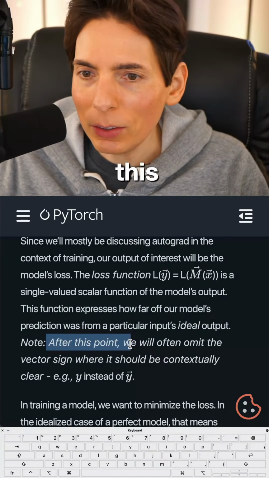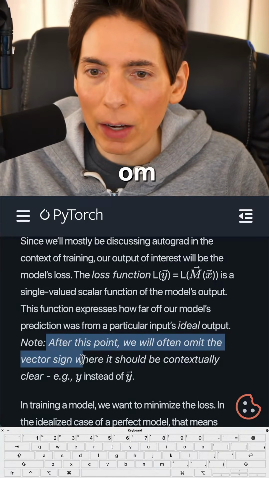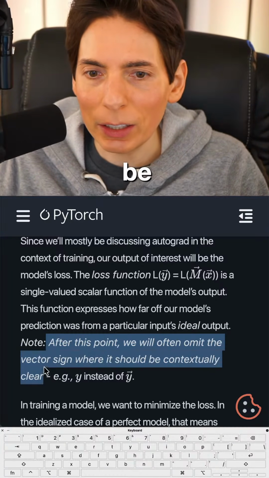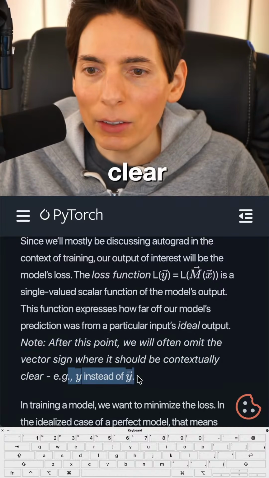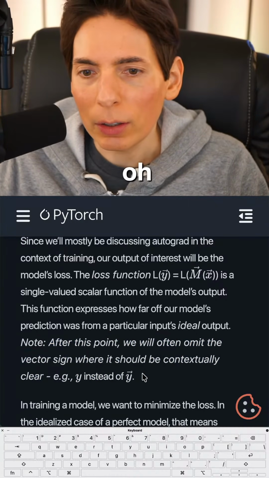At this point, we will often omit the vector sign where it should be contextually clear, Y instead of Y vector. Oh, sure. Okay.